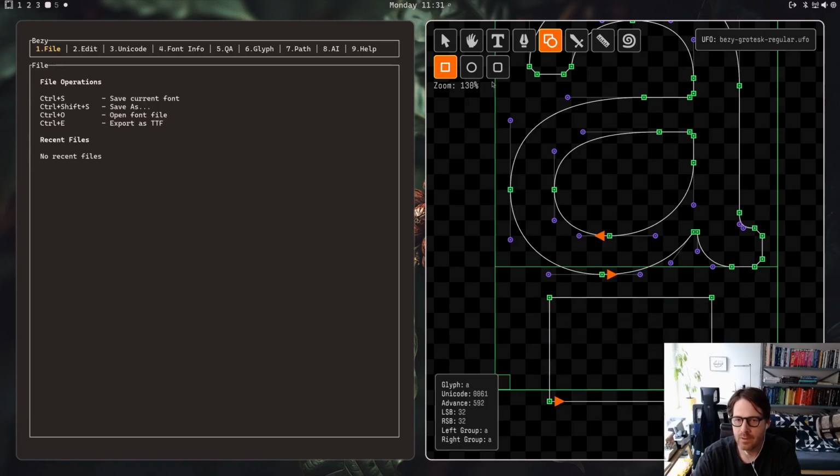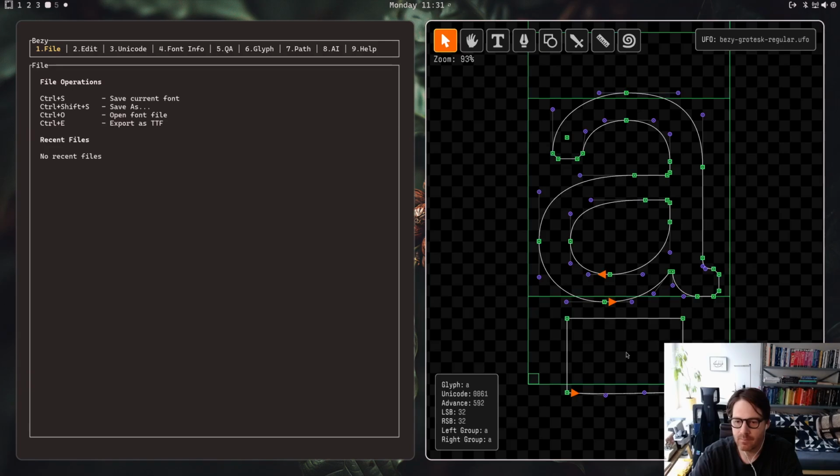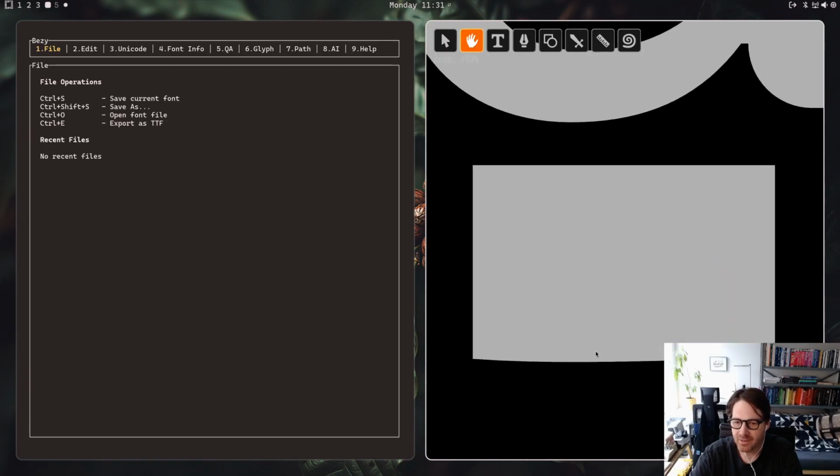Okay. So here is a shape. I'm holding Alt. Oh, look! And there it is. And now we have, if I could only just select them. Oh, look! We did it!